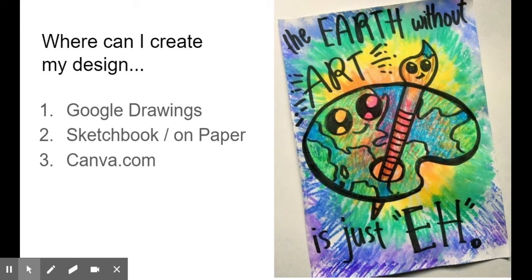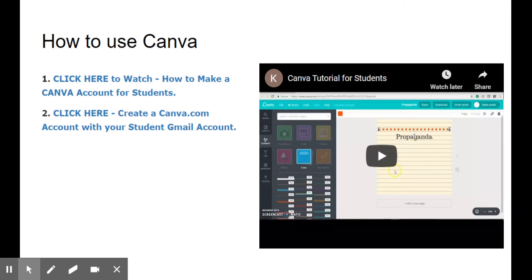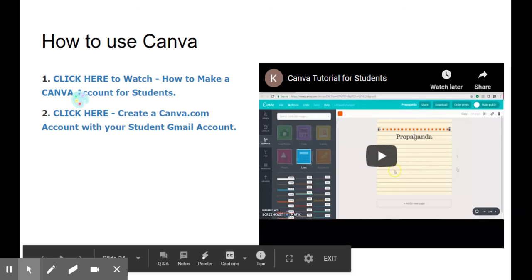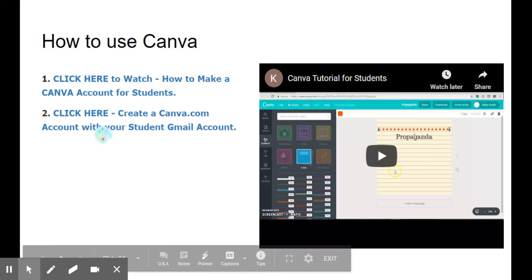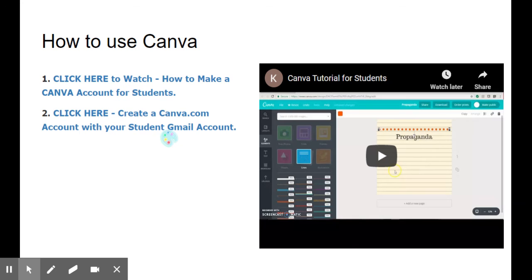Where can you create your design? You can create your design in Google Drawings, on paper, or on the website canva.com by making a free account. If you were absent the other day, we did review how to use Canva as well as how to make one. So you can click over here to watch how to make your Canva. Down here is the actual website you can follow. And then lastly, we have a small tutorial you can watch.